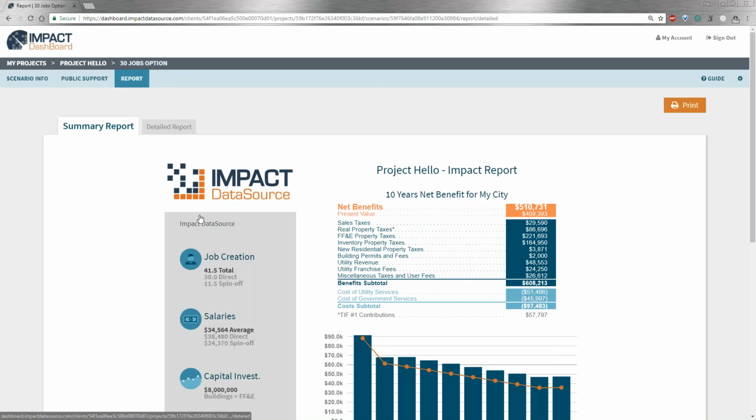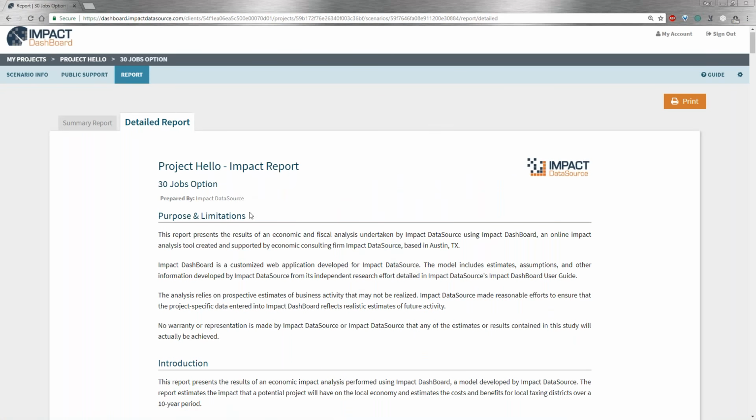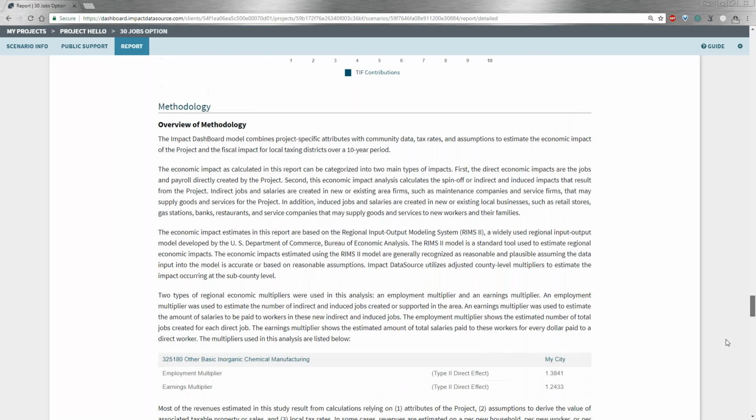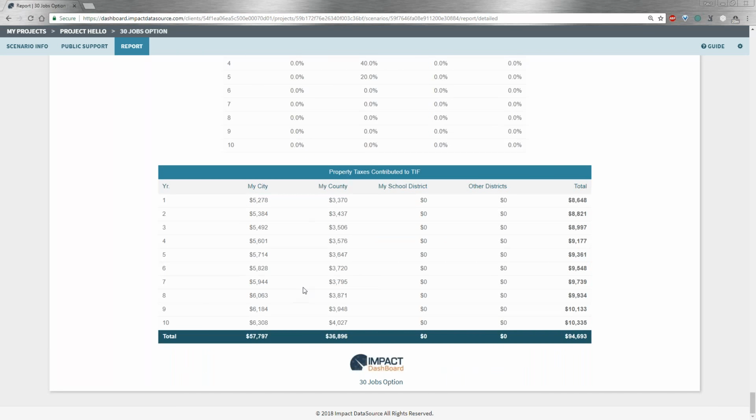If we look at our detailed report, we'll see the fiscal impact across all of the districts, and we can see what that looks like here. We've got the city, and this is that $510,000 we just mentioned. And then we can also see we've got a line for the TIF district showing that the benefits to the TIF district are $94,000. That's the sum of the taxes that would be contributed by the city, number 1, and by the county, because those were the two that were contributing to this particular district. If I scroll all the way to the bottom, I've got a new appendix here that will show the actual year-by-year revenues of the property taxes contributed to the TIF.